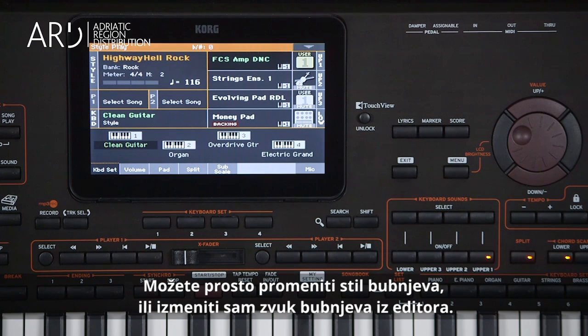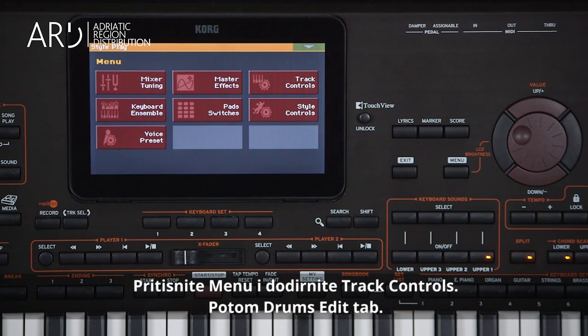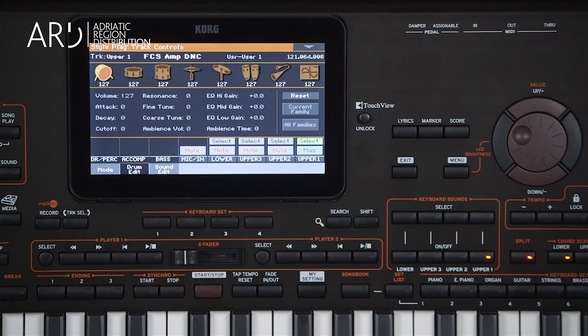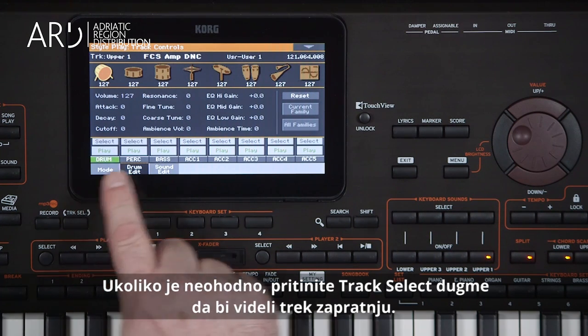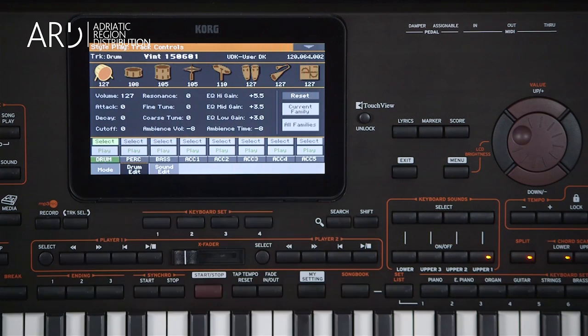You can simply change a style's drum kit, or you can go to a sound within a drum kit and make changes from the drum editor feature. Press Menu, and touch Track Controls, then the Drum Edit tab. If necessary, press the Track Select button so the accompaniment tracks are displayed. Make sure the drum track is selected.